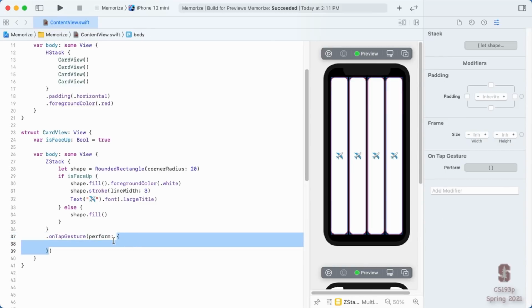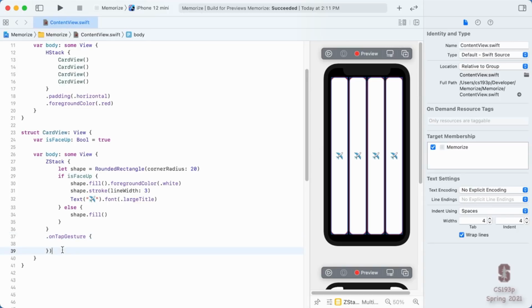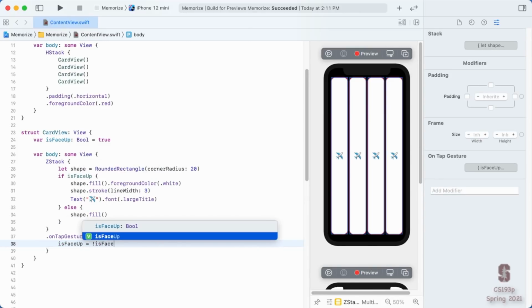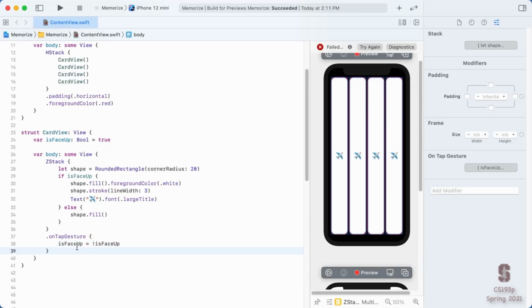And in fact, this function does not even return anything. It just lets you do any code that you want in here. And since this is the last argument, and it's the only argument to this function, we can remove this little keyword and remove the parentheses, so this looks really nice and clean as well. What do we want to do when we tap on a card? Well, we want whatever face-upness it has to flip over, to be the opposite. So we essentially want to say isFaceUp equals not isFaceUp. We just want it to flip over.